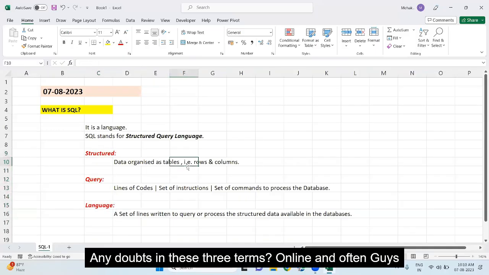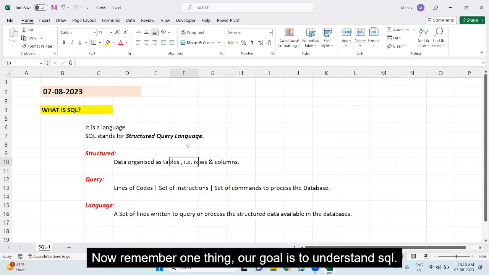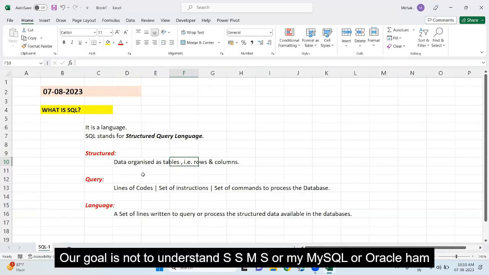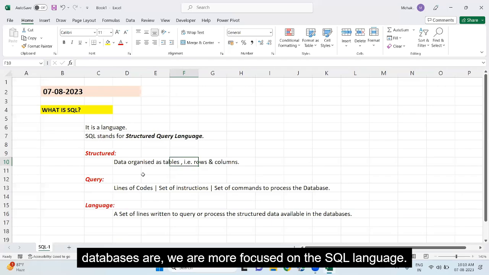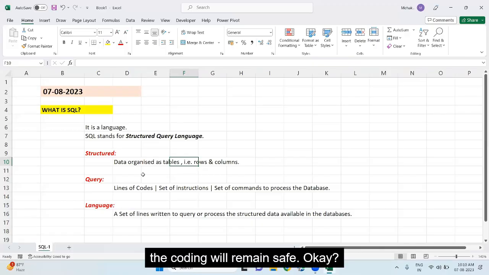Any doubts in these 3 terms, online and offline, guys? Structured query language. Now remember one thing, our goal is to understand SQL. Our goal is not to understand SSMS or MySQL or Oracle. We are not going to memorize databases. We are more focused on the SQL language. You work on any of the databases, 99% the coding will remain the same.